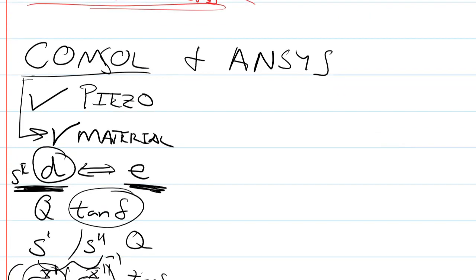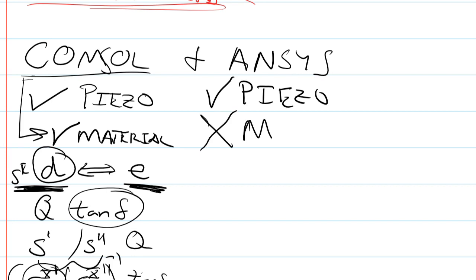Let's check Ansys. So Ansys, yeah, it does piezo simulations, you know, the static, the frequency response. It does the modal analysis. Material properties, I do not like the way they put material properties in. I don't like it.